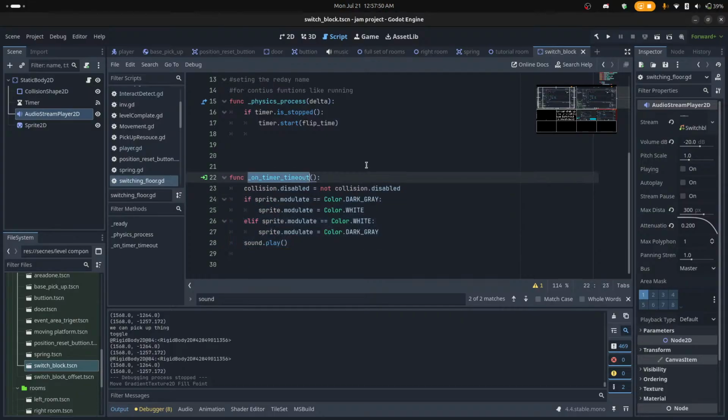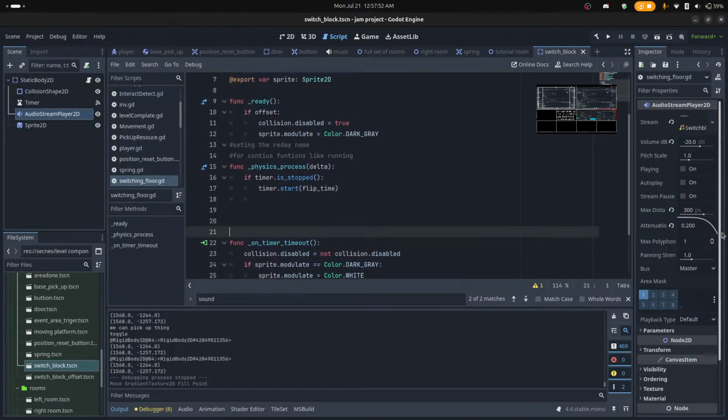And it's done on the timer. I also affected the attenuation and max distance so that it wasn't being played from very far away, because that just didn't seem like it would make a ton of sense if the player wasn't near it.